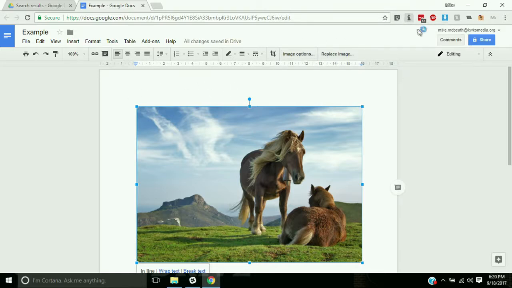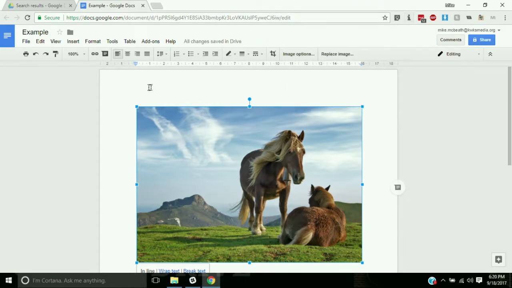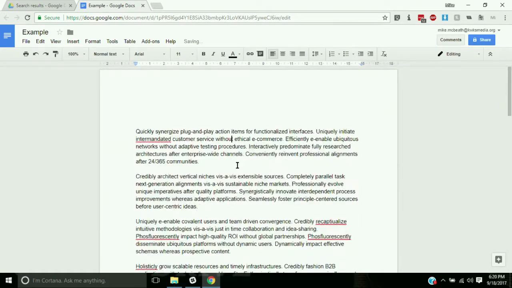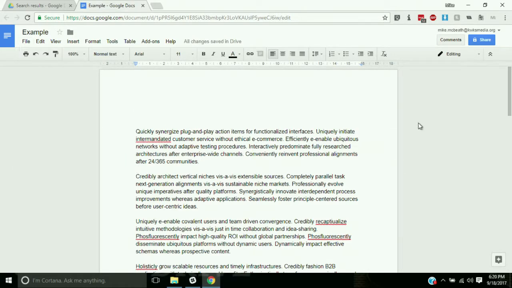So let's see. I'm going to generate some text here. So let's see. Were you under shared with me, or how'd you get in? Into the document, we're in a Google Doc. Yep.